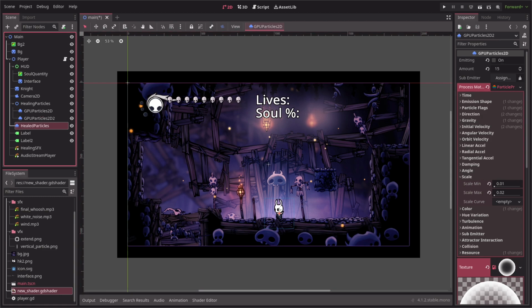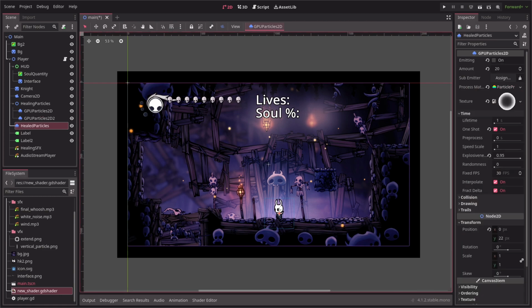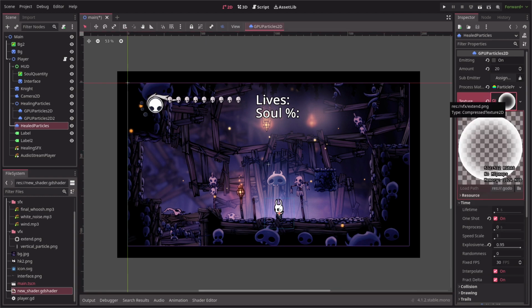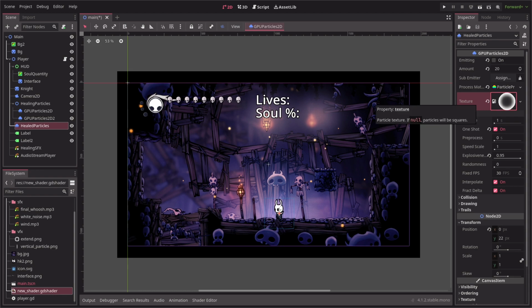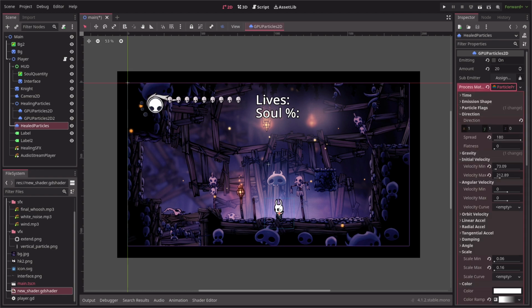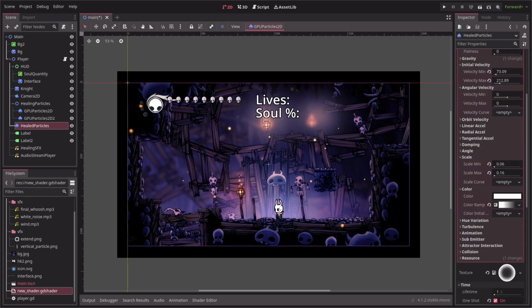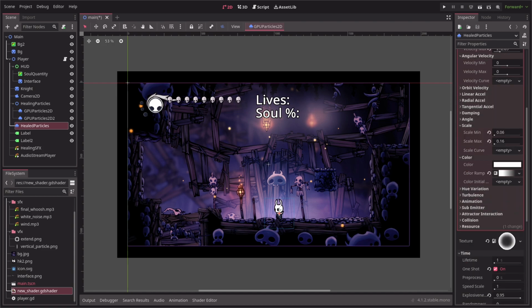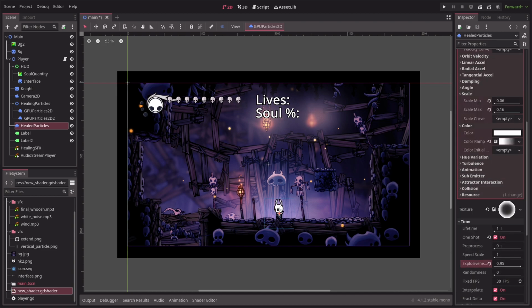Finally, let's look at the last node associated with the particles. It will emit particles every time we recover a life. For it, I have used the same texture as for the previous node. These are its properties. And this is its particle process material. The most important property in this case is explosiveness. This is the property that makes the particles to be created practically at the same time. In this example, it must have a high value.